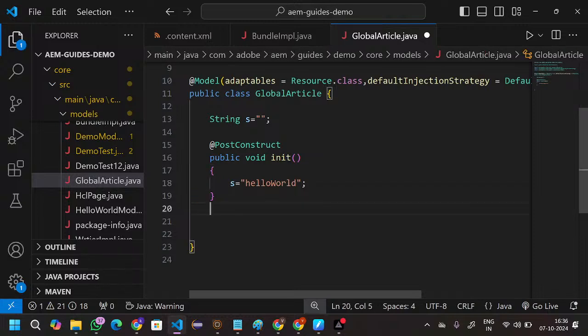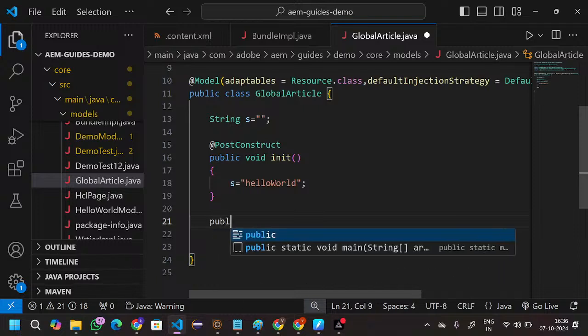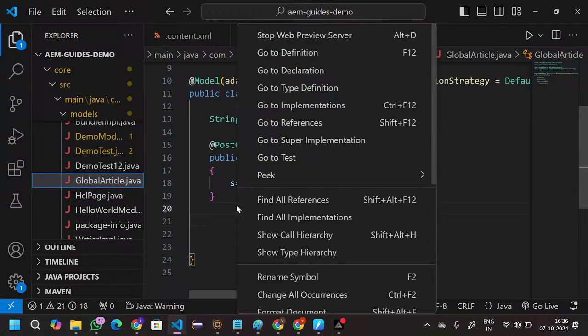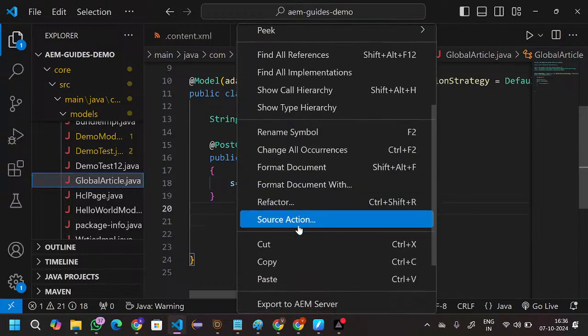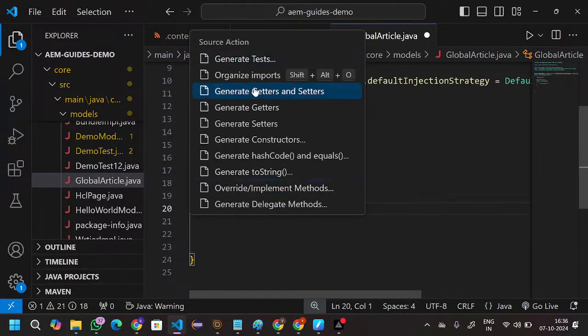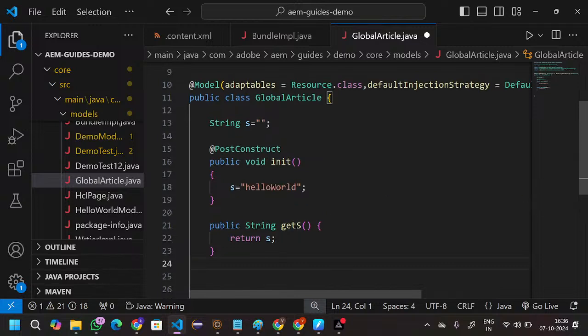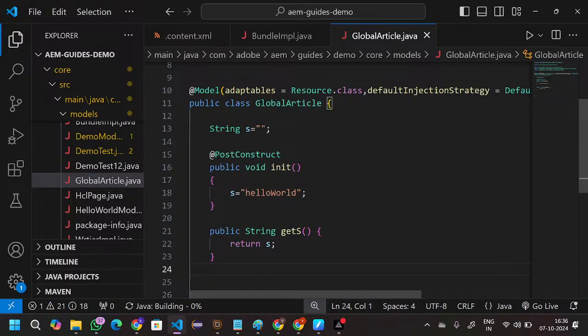Okay, directly we can also get the values. Now, for returning the string value, what I will do is take the method. Simply right click, source action, and generate getter methods. You get the getS, return S. Are you guys clear with my point?